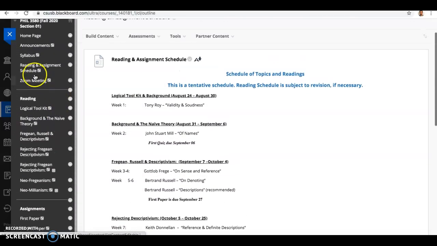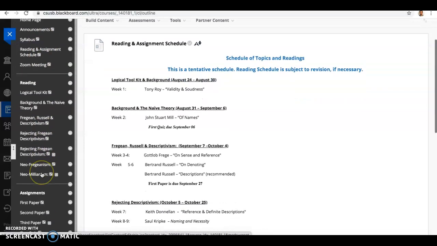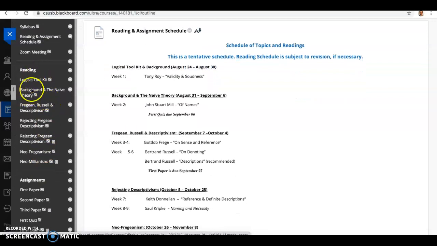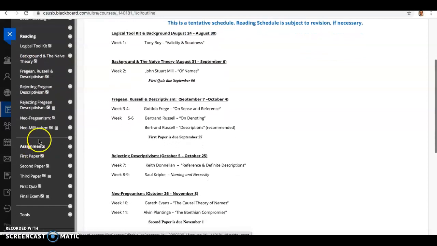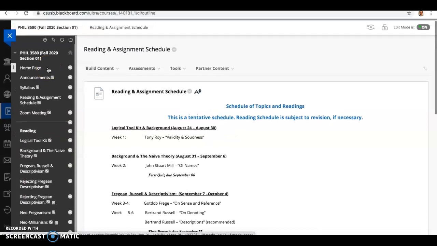You'll also find here, I'll talk a little bit about the Zoom meetings that we're going to have. They're not going to be mandatory, but it'll be beneficial if you can join us for these Zoom meetings. Also here, you'll find all of the readings for the class, with the exception of Kripke's Naming and Necessity. That's one of the books that you are required to purchase. And then here you'll find all of our class assignments. So the paper assignments, first quiz, and final exam.